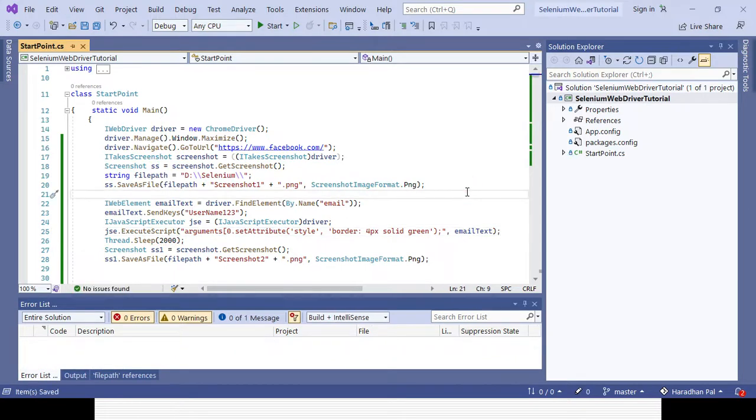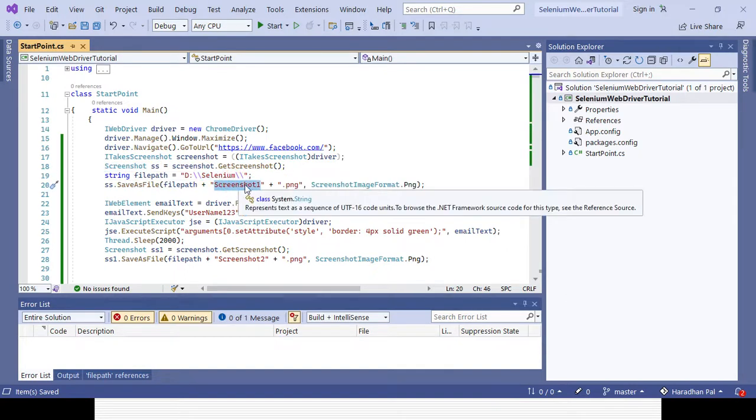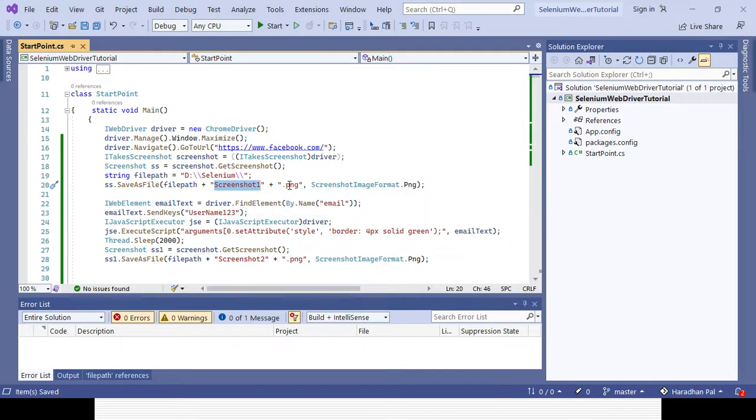So what I am doing is, first I am opening the web page. Then with the help of the TakesScreenshot interface, I am creating an object called screenshot. Then with the help of that object, I am calling the getScreenshotAs method. Then I am storing it in the file path, which will be the same DDive Selenium folder, and I am calling the screenshot name screenshot1.png. After that I am identifying the email field, which is the email text. Then I am entering the value username123.